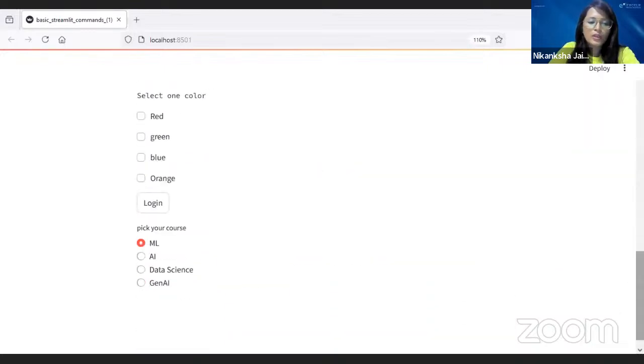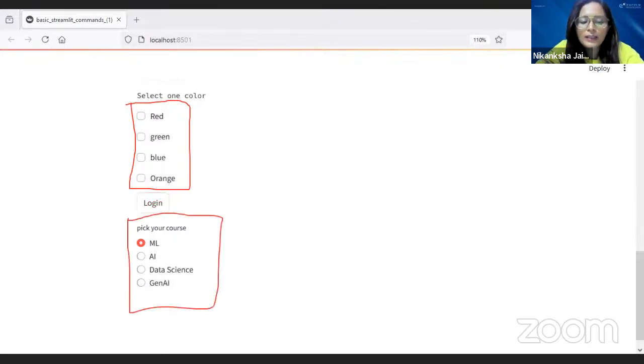Now you see here what I did. First, we have created our checkbox. In this one, these were the options. Then we have created one login button. If you see, now this is not going to work, but it is working like a button. If I press, it is showing that red color. Then after that, we have created what? Radio button. Pick your course. And in this one, see, if I try to select multiple courses, it is not possible.